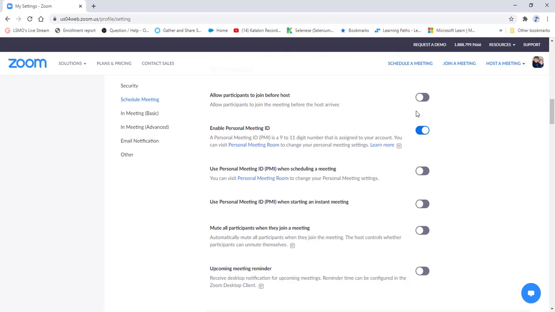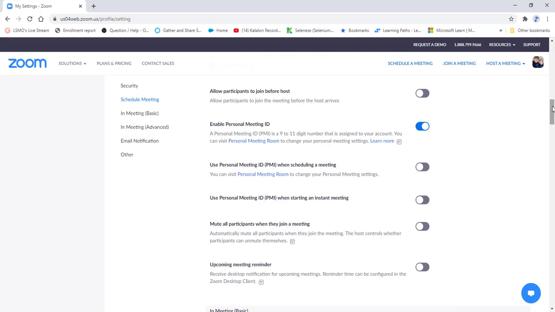Allow participants to join before host. I would definitely leave that off, because with the free version, it's a 40-minute limit unless they grant you a gift and they extend it. And so if you allow participants to join before the host, that will start the clock ticking down. So someone who joins a half an hour before it starts, for example, could end up making it so the meeting can only last 10 minutes.